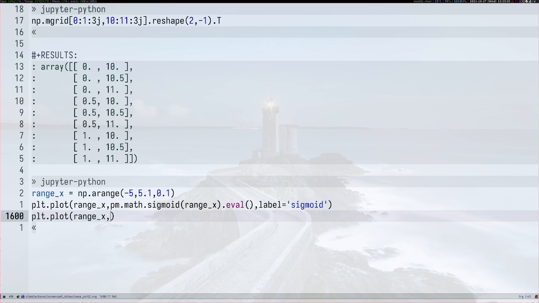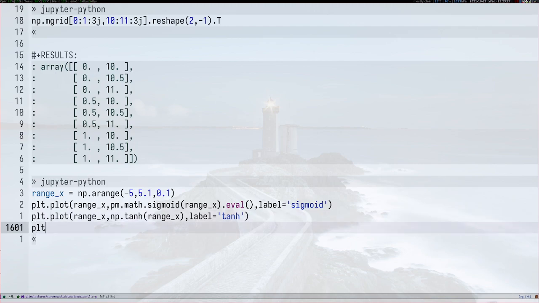The second activation function we're going to use is the hyperbolic tangent. And that's actually available in NumPy, so I'll use the NumPy version here. Range of x. Label is the hyperbolic tangent. And then we want the legend as well. So let's see what that's going to give us.